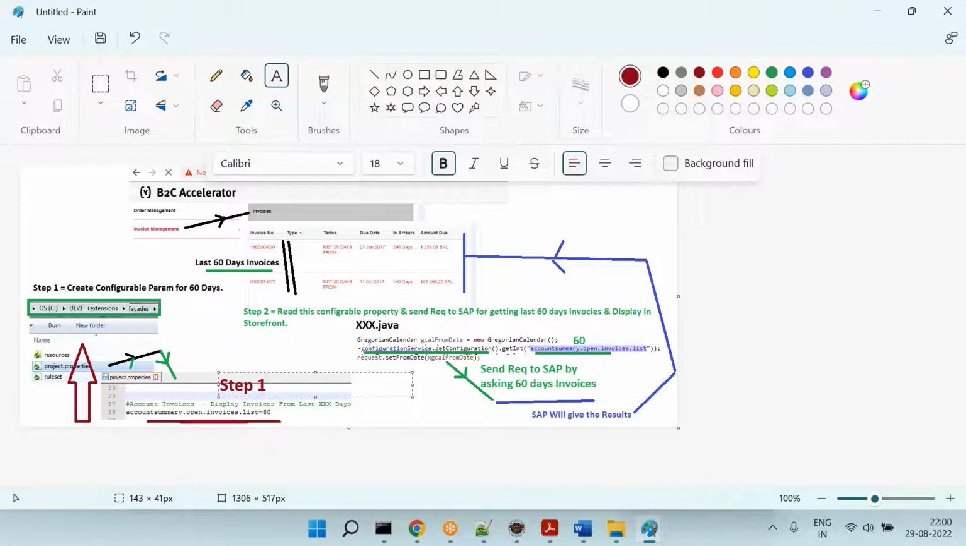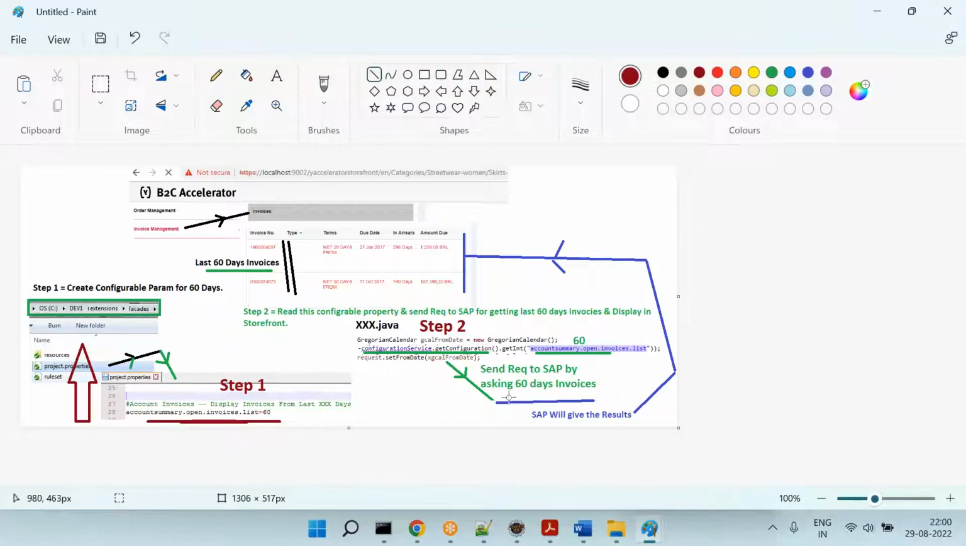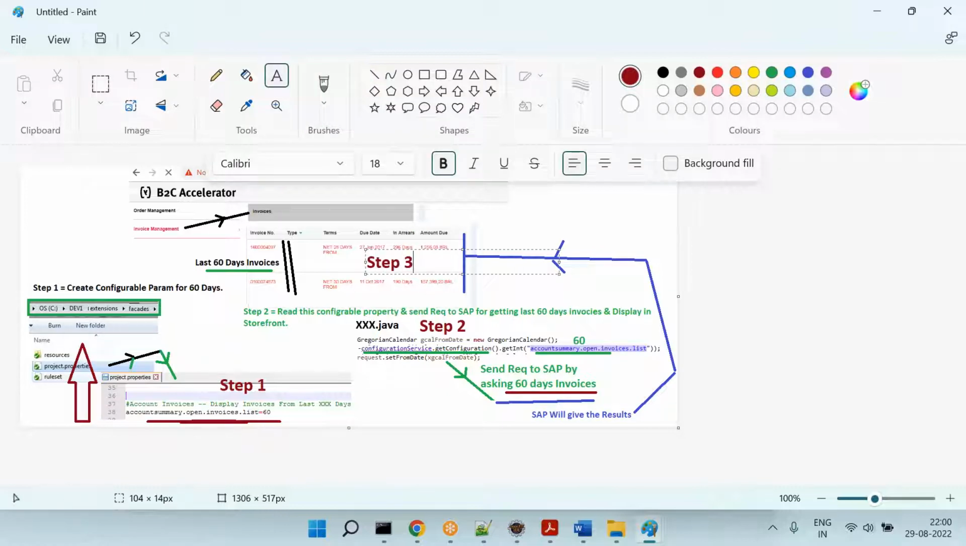Then what should be step number 2? Read the property value in the Java file. You can see we are reading it. So if it is 60, then request the SAP system to give that many days of invoices. If it is 60, 60 days; if it is 120, 120 days. Now the SAP system will give the results, which you take and display in the UI. That's it. This is how you can implement it.